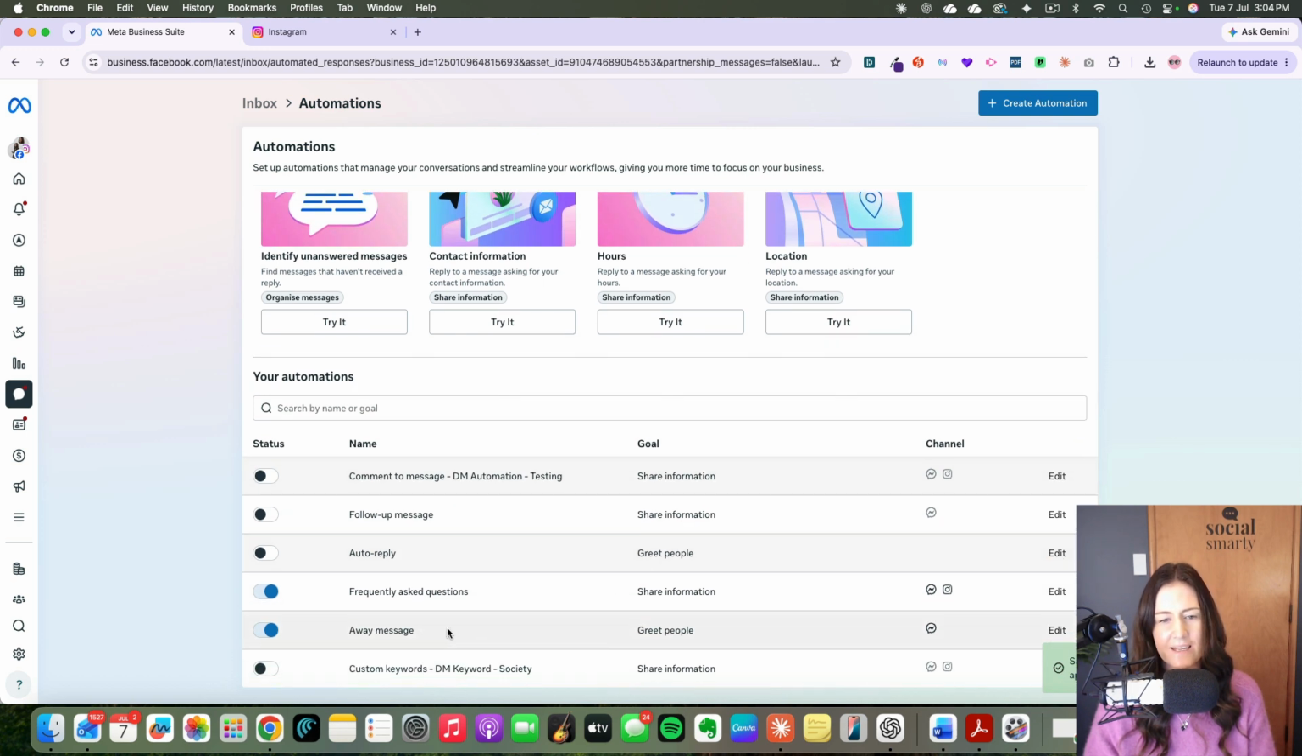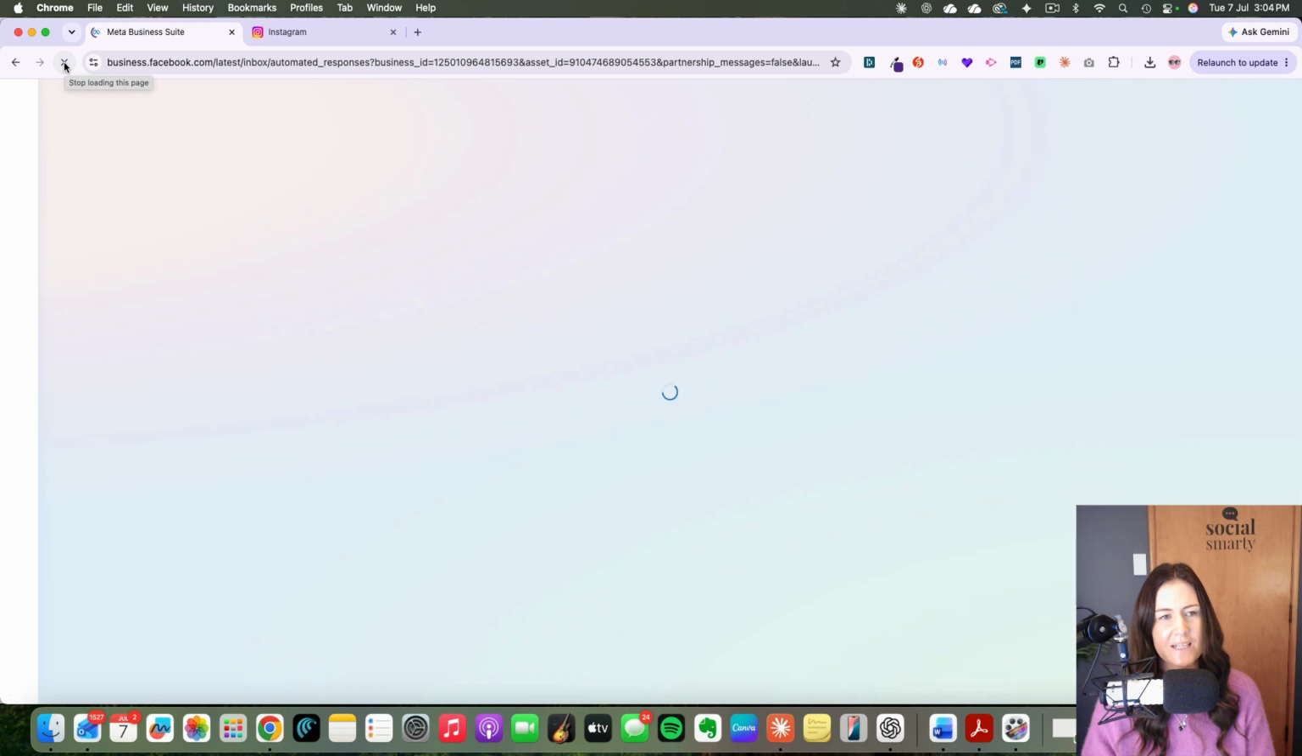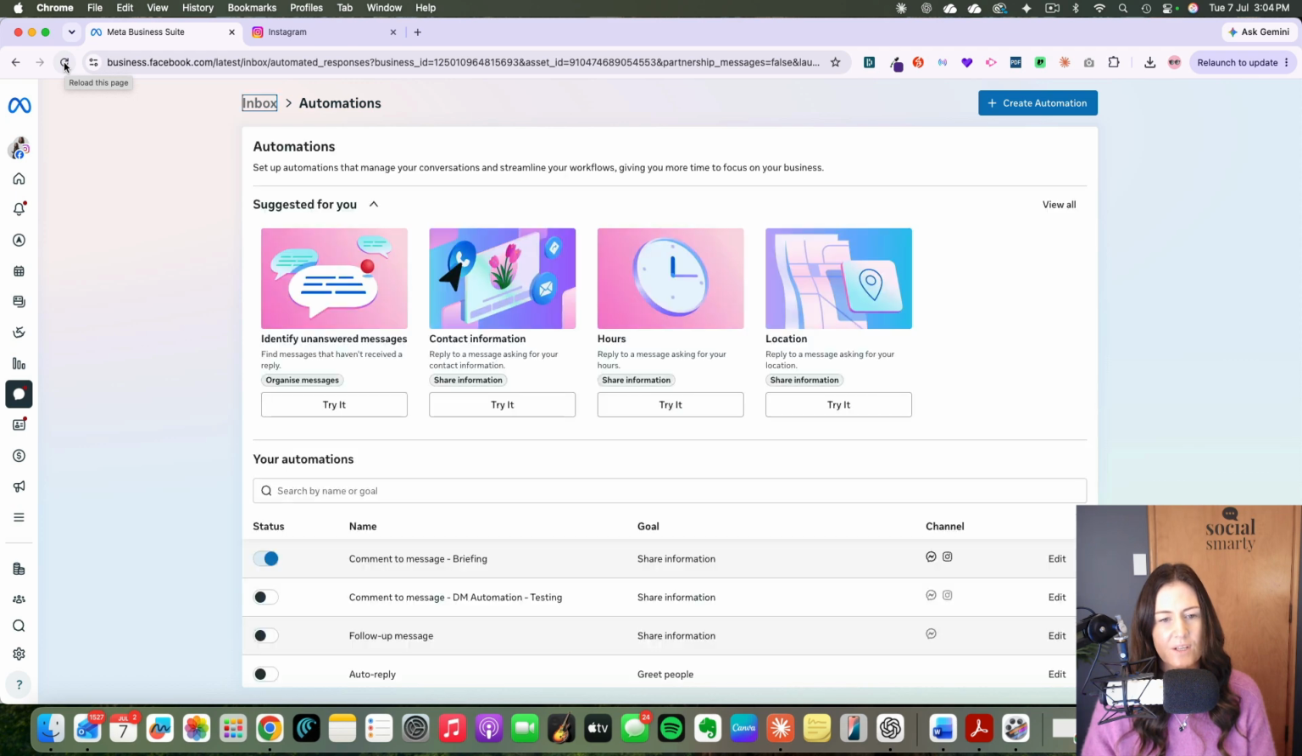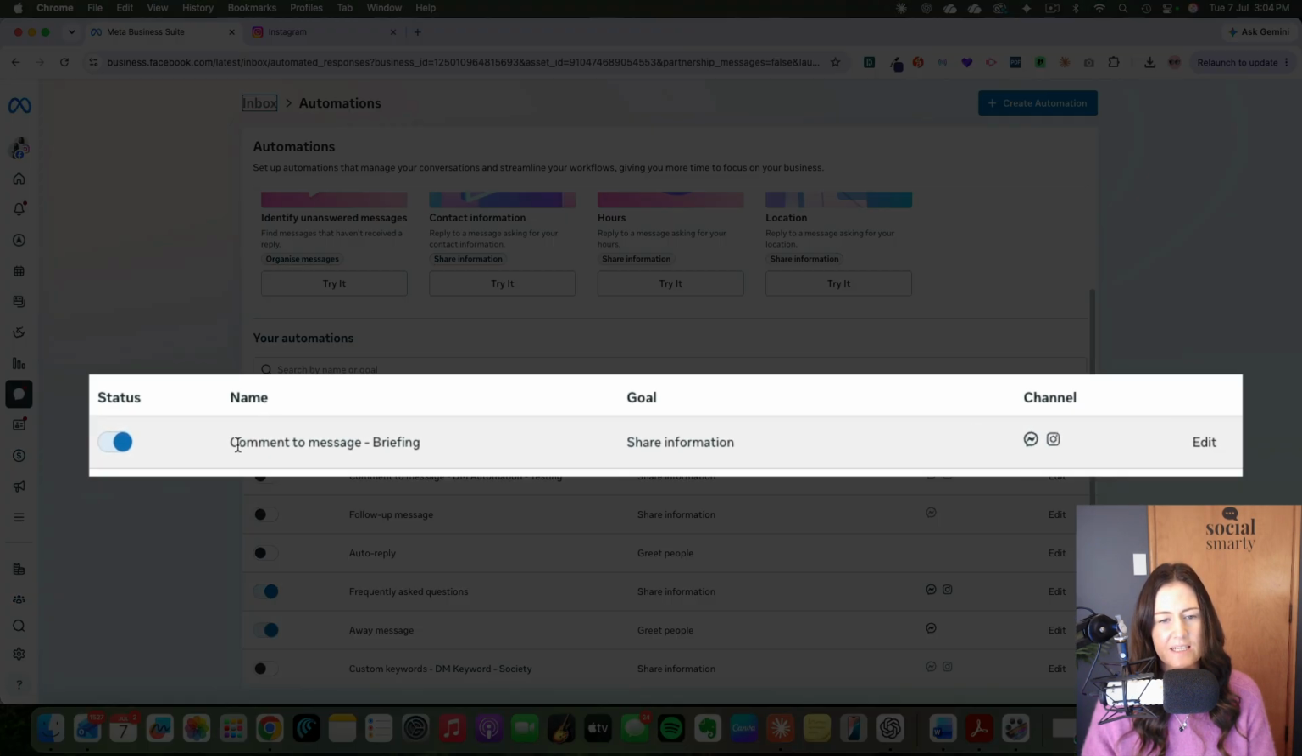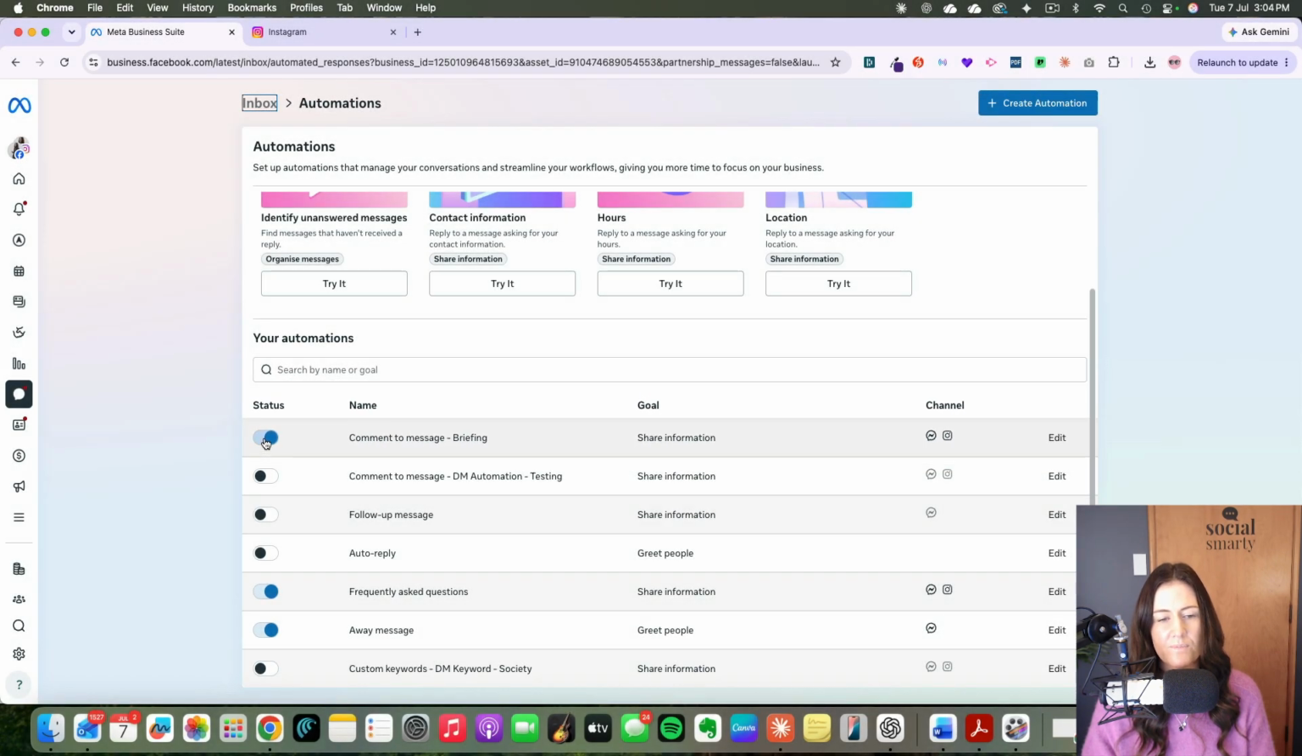So now we can see, actually let's just refresh this page. Sometimes it takes a minute to show that it's active down the bottom. So just do a refresh if you can't see it as active. So there we are. Now it's popped up there, comment to message briefing. You can turn it off, so we can toggle that off, we can toggle it back on, and that is how you use Meta to set up those really simple calls to action. So comment word and I will send you a message.